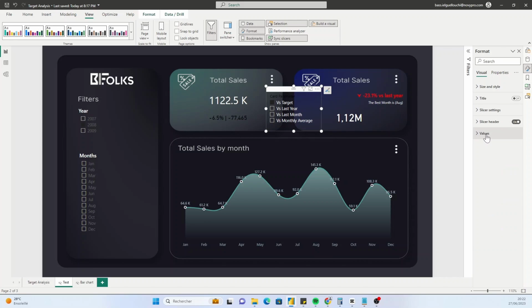Okay, now let's create the menu. I will start first by removing the slicer header. And now we will need to create two bookmarks that will play the role of showing and hiding our menu, and then place them in the same position so we can use them to open and close the menu.